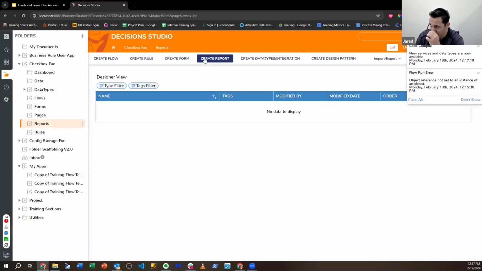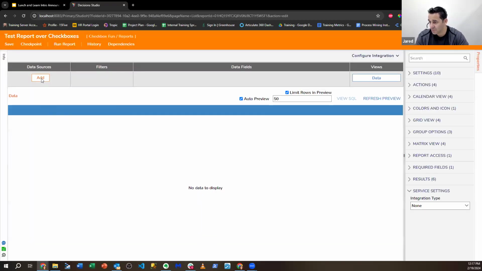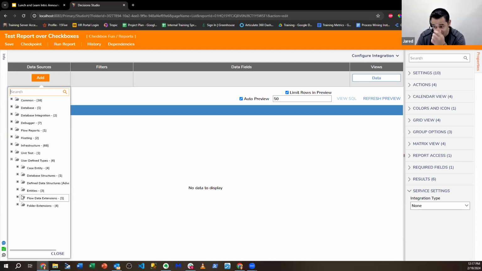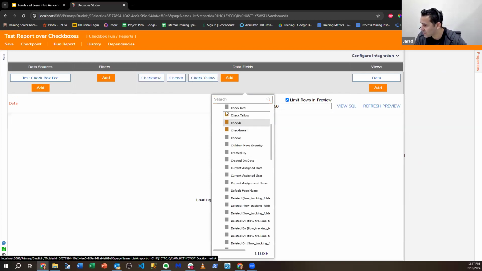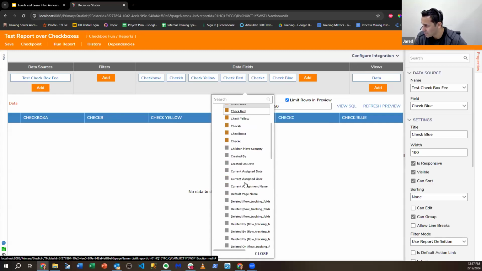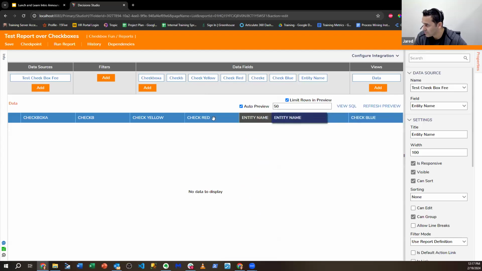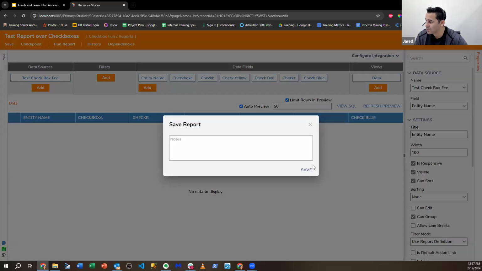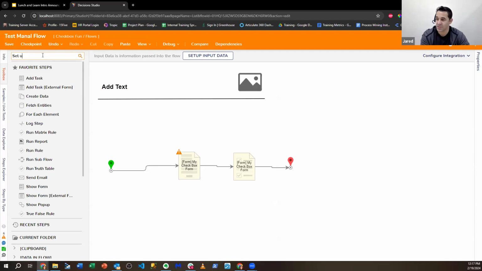Okay, so now create report. This is all just set up test report over check boxes. I'm gonna grab my flow data extension, checkbox V, and we're just gonna grab all the checkbox A, B, yellow, red. C, sure, we got all checkbox blue, sure. Yeah, well, let's just get the entity name so I can look at the folder name. All right, cool. So now close this, close. We'll use a setup process folder, setup process.